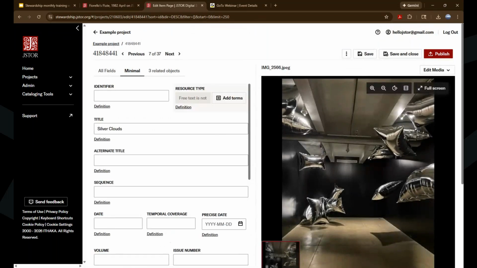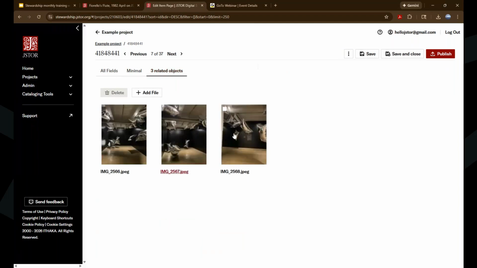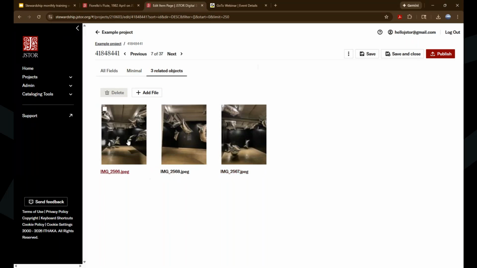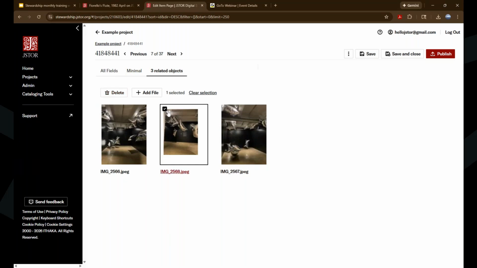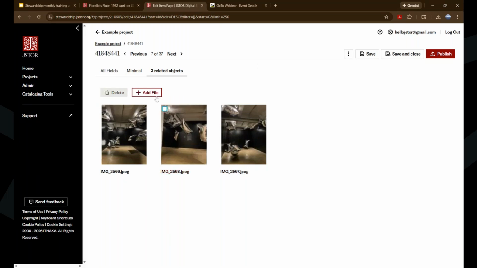Okay. Now that this record has multiple images associated with it, there's a new Related Objects tab just above the metadata fields. Right here, it says 3 related objects. So if I select that tab, I can see all of the images. And if I want to rearrange their order, I can just drag and drop them around. I can also select and delete any if I like, or add additional files from this screen.